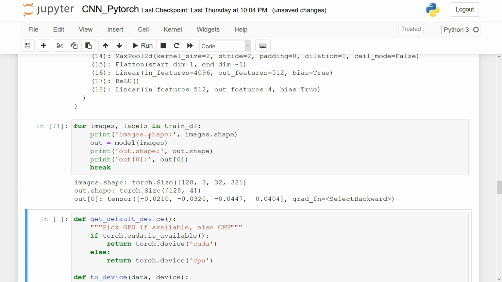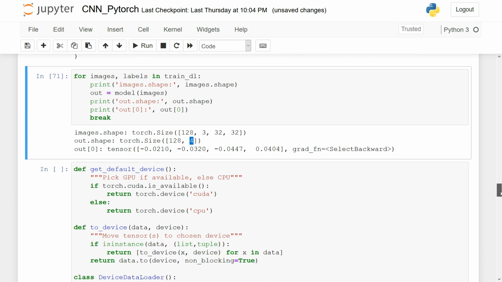So now you can see here 128, 3, 32, 32. So 128 is nothing but our batch, and the output size is 128 by 4, and the 4 is nothing but our output classes. This is a tensor, and this is the output print, and it will give a grad function, the backward. That means the backward function is executed, that means the gradient is calculated.